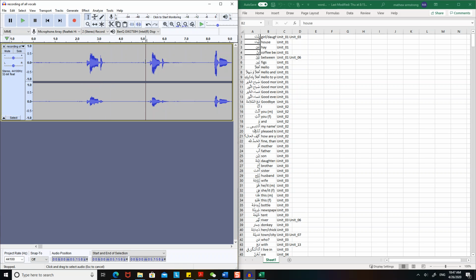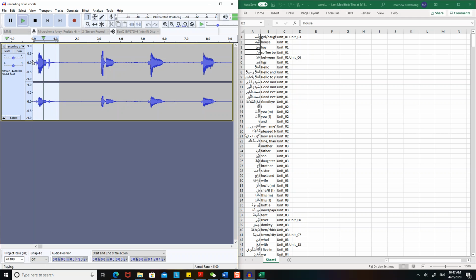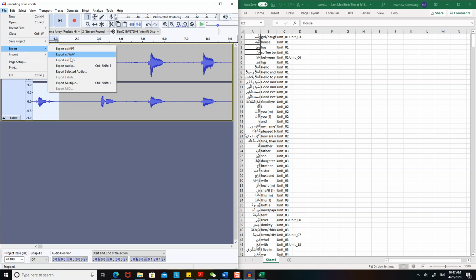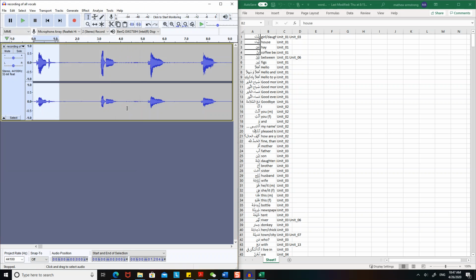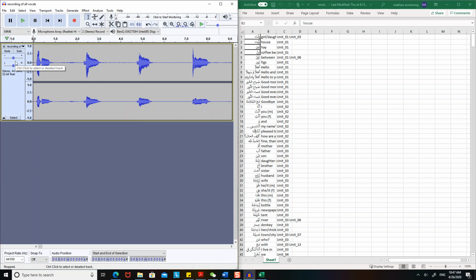So as you go through here, you just click and drag, and you can push the delete button and it just deletes that. Is this the next word? Yes, house. Okay. So file, export selected audio, and you're just choosing where it goes. So this is number 2. Save it there. And then I'm going to delete this.